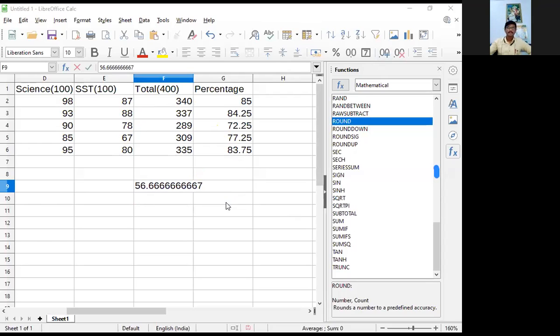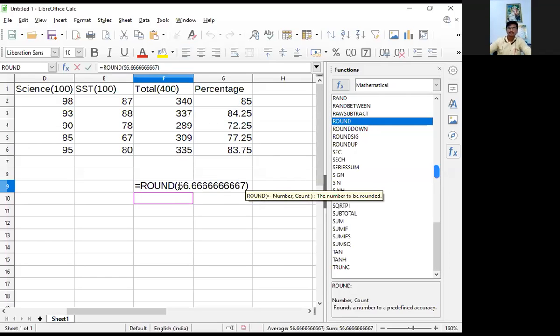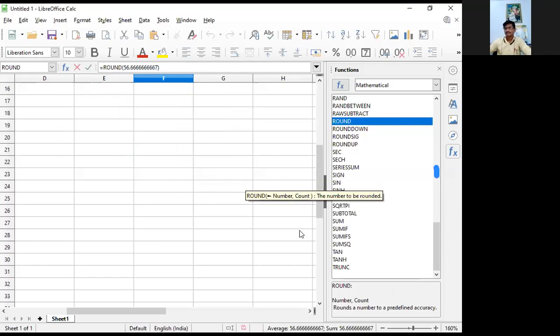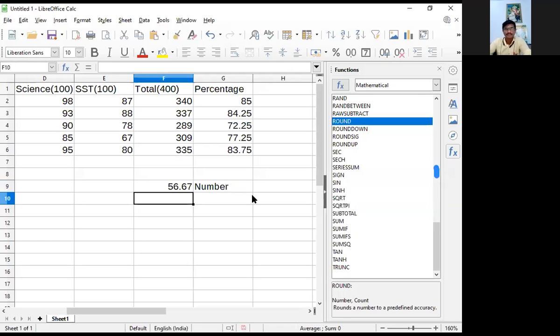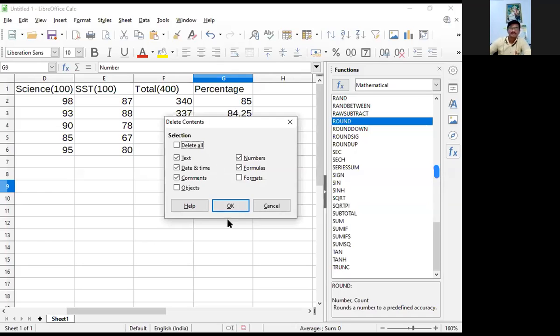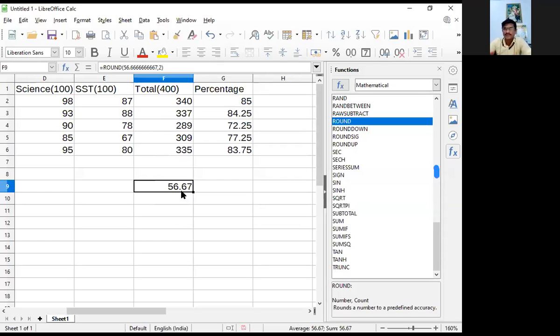Keep in your mind. Okay, see, if you want to calculate a roundup of this number, how can you calculate? Click on that value, click on round, and type your number, the same number. Comma means how many digits you want after 56. You can write 2 here. What is the value? See. What is the value? Now you have to give it here.